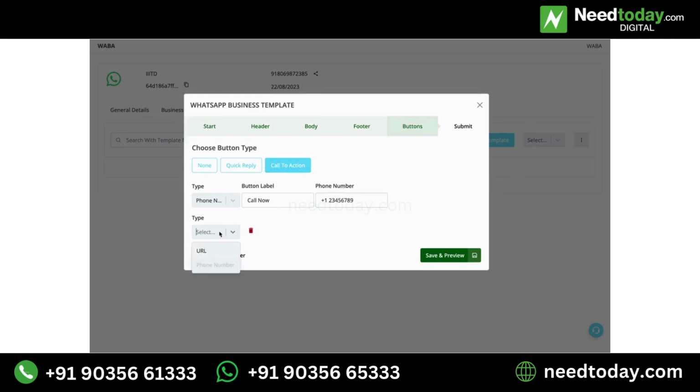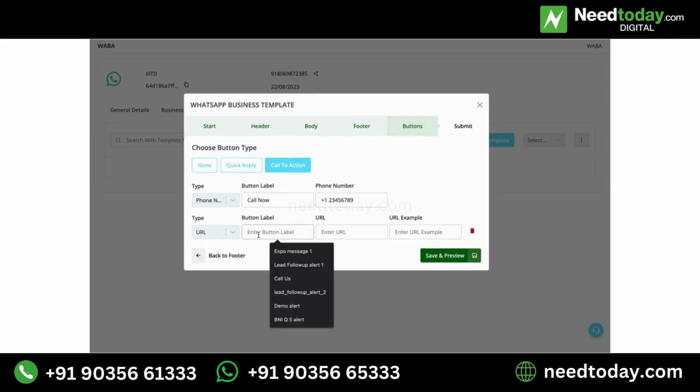And second option, so if you have already selected a call now button or the phone number button, the second option would be a website URL. So visit our website. Now here you can have a fixed URL. So if you have a fixed URL, you simply enter the URL and copy this and paste it to the URL example. And we also have an option wherein you can add one variable to the URL end.